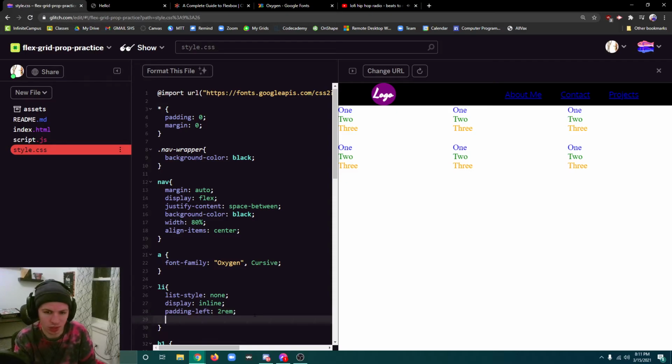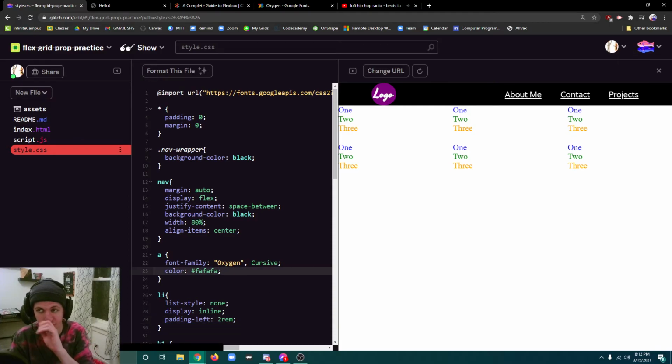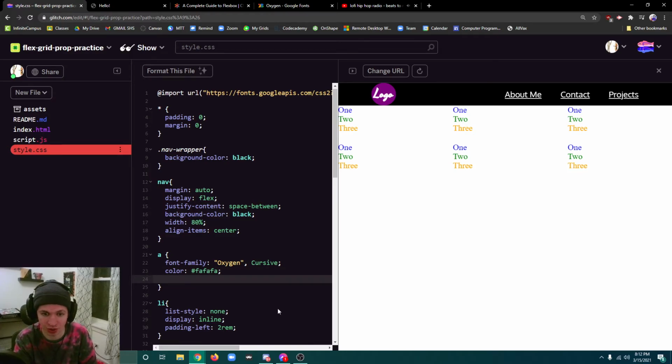Cool. All right, we want this text to be that off-white color. So we're going to say color is hashtag FAFA. I think I need to put that in the A. Yeah, we're going to throw that underneath the A attribute because that is what is changing them. Speaking of that A attribute, we also don't like the lines underneath it. So we're going to go over here and change our text decoration. We're going to make that none.